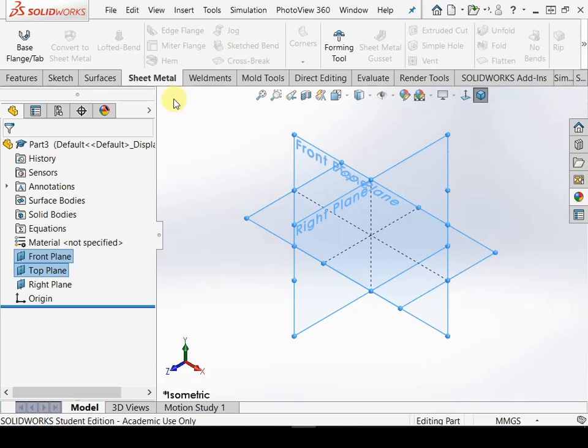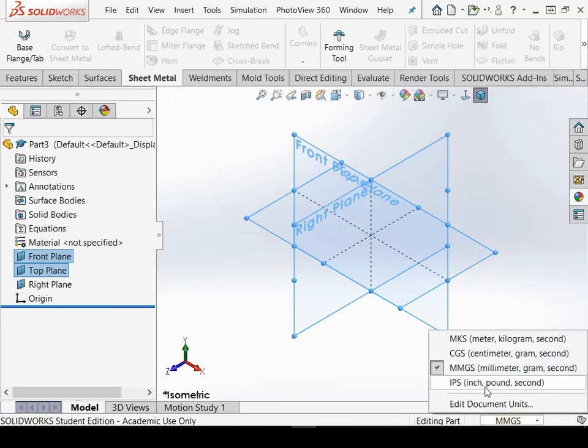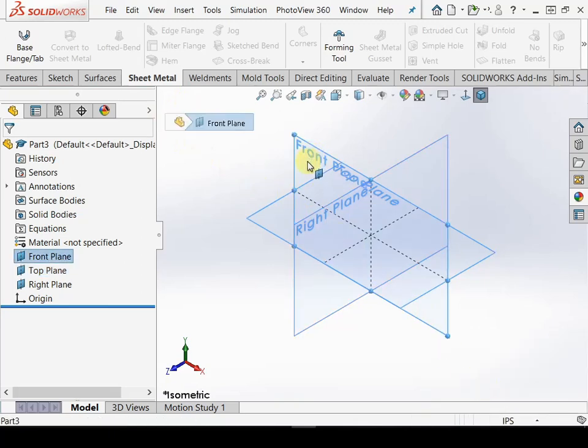In this tutorial we'll be learning how to convert a basic part model, a solid part model, into a sheet metal part, and then we'll be using some features to convert it into a stent. So first of all I'll just change the units to IPS, make the front plane normal to me.